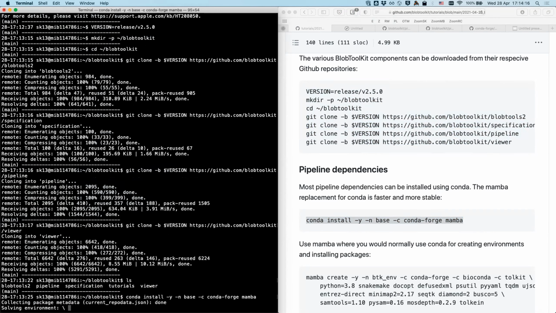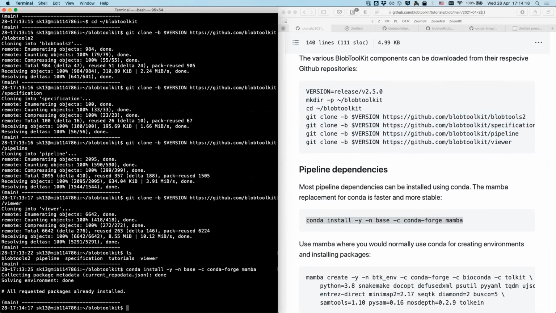And this is actually just as an aside. Yeah, mine says all requested packages already installed. Notice how long it took to get the package metadata. Mamba does that bit very, very quickly, which you will see in the next step.